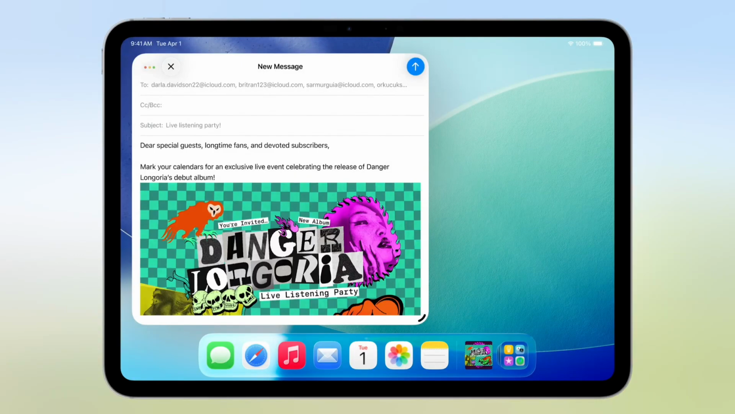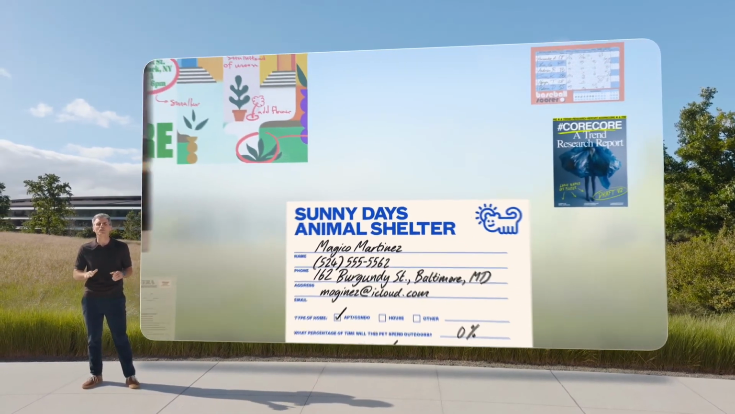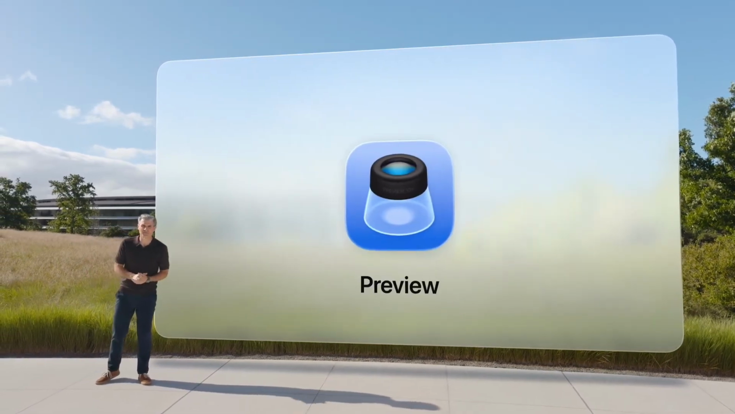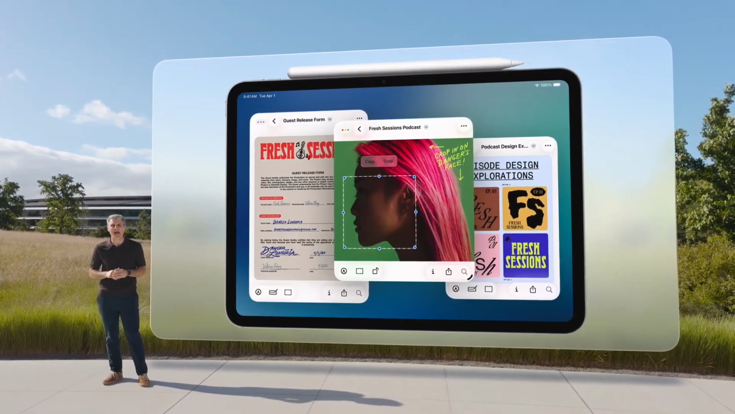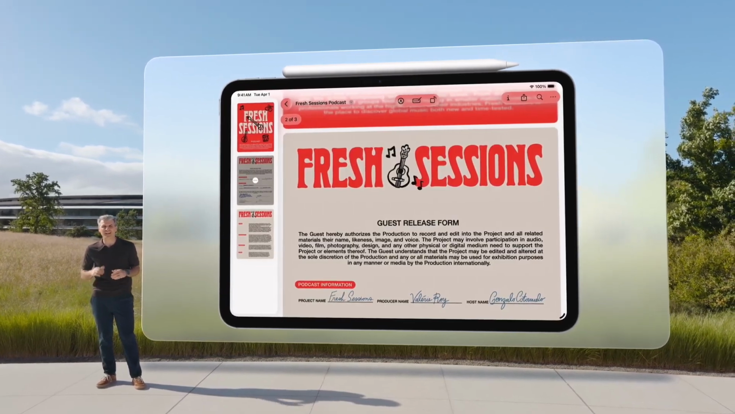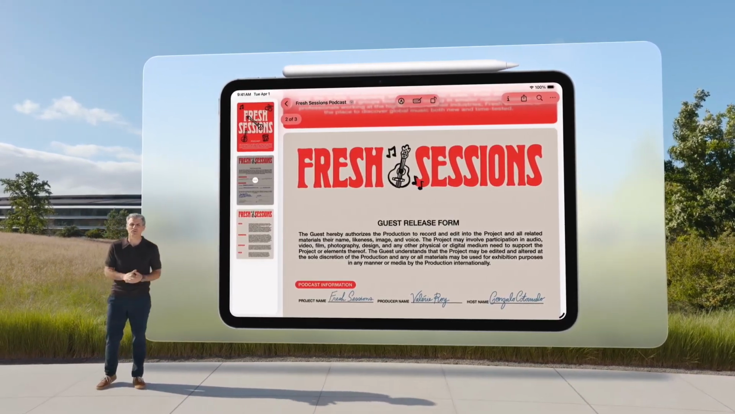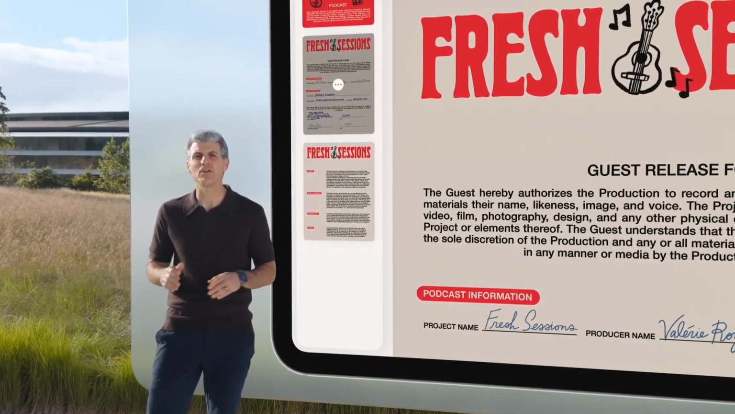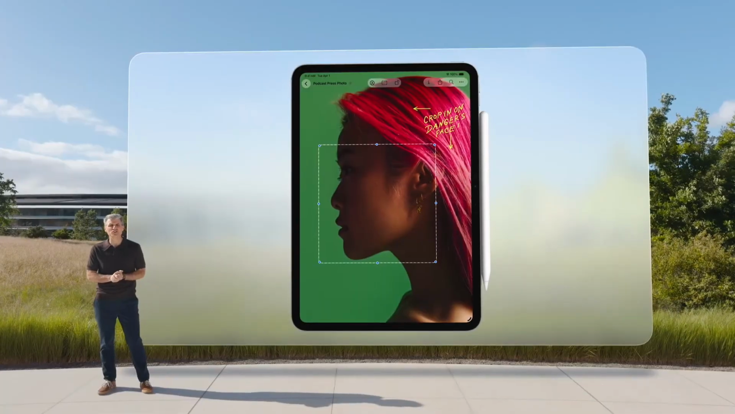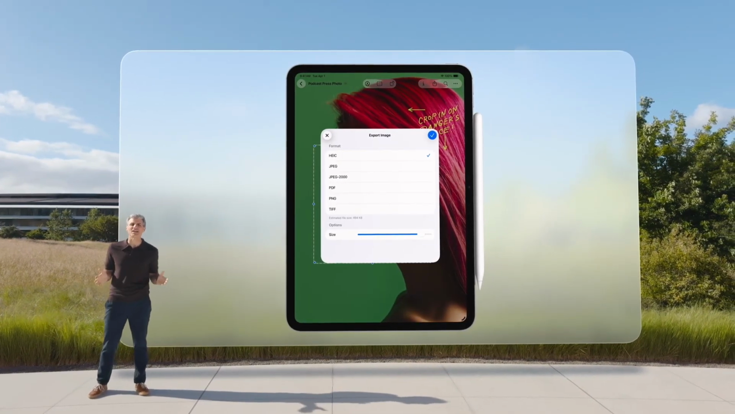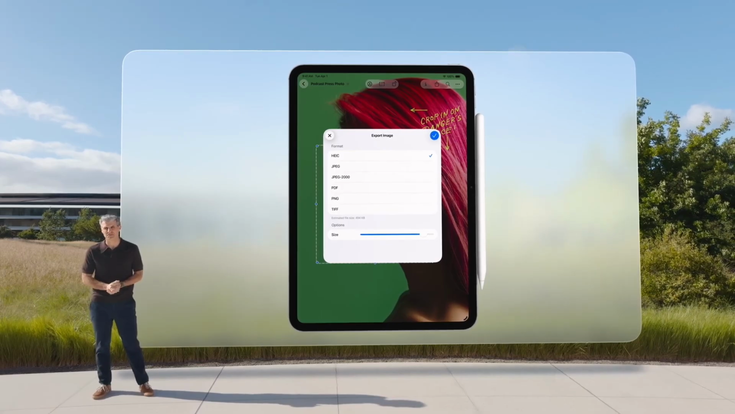Now, one type of file you might be opening is a PDF. And to help you with that, we're bringing a beloved app from macOS to iPadOS, Preview. Preview is a dedicated app to view and edit your PDFs with powerful tools like Apple Pencil markup and autofill, making it easy to access, annotate, fill in, or highlight. And it also includes familiar tools to edit images and export them in a variety of different formats and sizes.